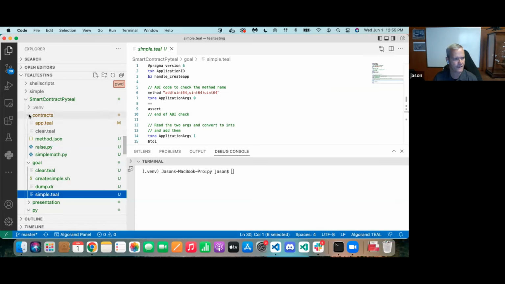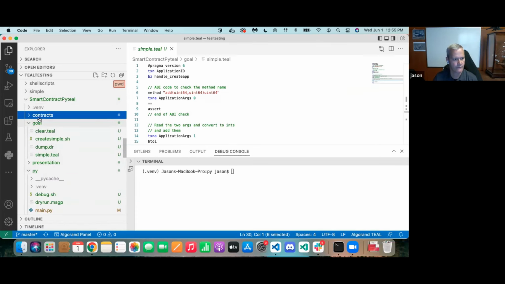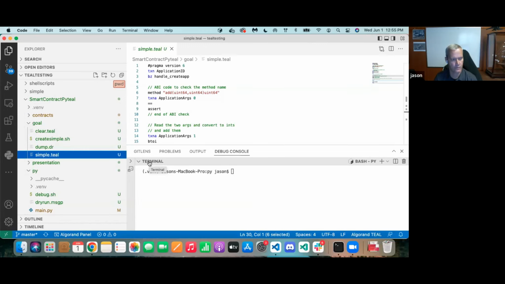There's a couple main directories in here. This is the goal directory I'm looking in right now, and it's simple.teal. The reason it's called goal is because I'm using the goal command line tool to deploy the smart contract and call it. I'll show you later how we do that with Python. But here is just the version of TEAL I'm currently using. Right now, Algorand's at version 6, and the next version will be version 7.